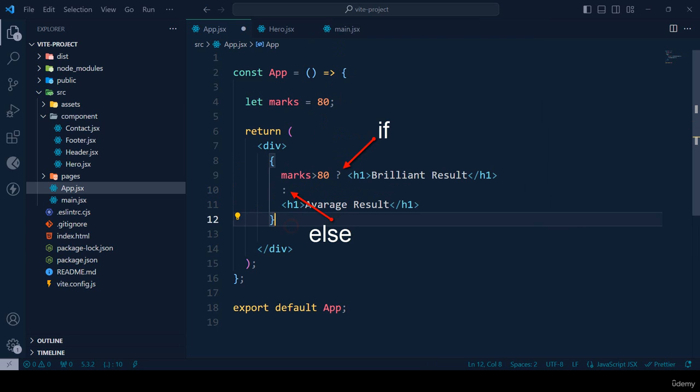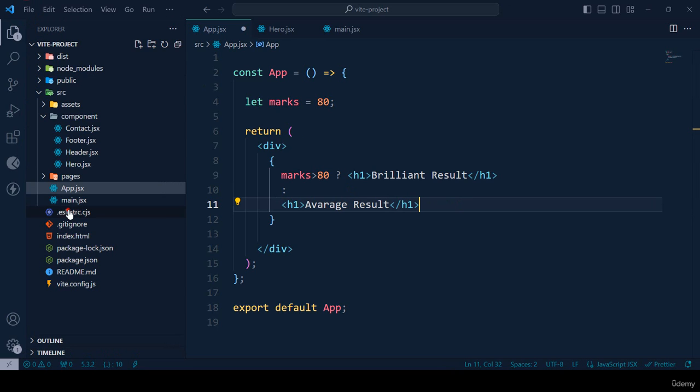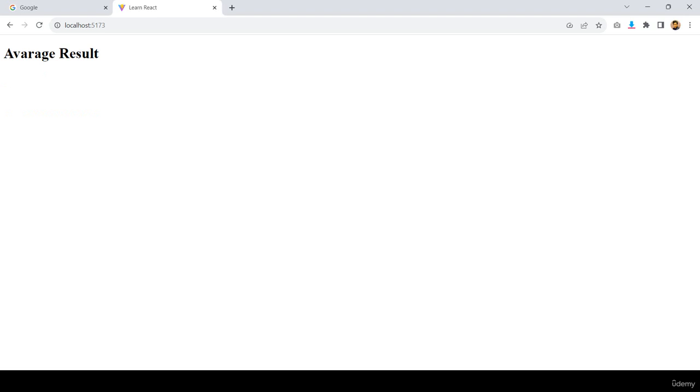I hope friend it's very much clear to you. So when our marks will be greater than 80, then it will display the text as brilliant result, and else it will display as average result. Now let's check this out. If you now click save all, and go to our page, you can see it's now successfully visible as average result.